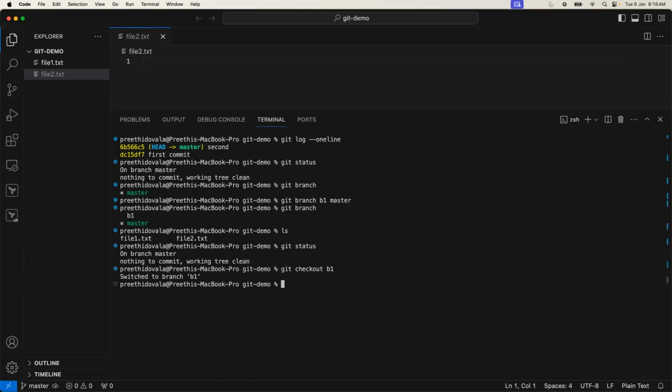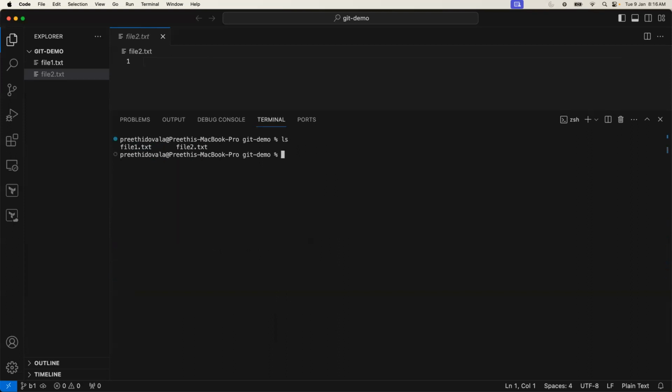Git checkout B1. It says that you have switched to B1. Just check git branch. See, now the star is on B1, meaning I'm on the B1 branch. Whatever commands I run now will be applicable on B1. ls shows the files of B1, and git log one line shows the log of B1. Okay, now I'm on the B1 branch.